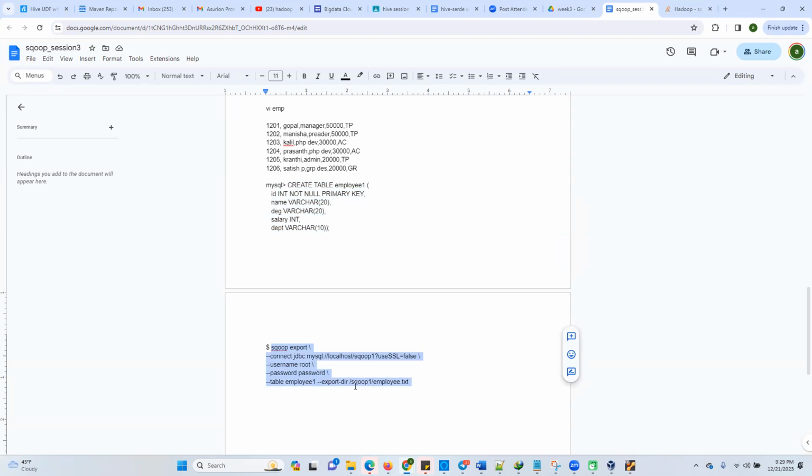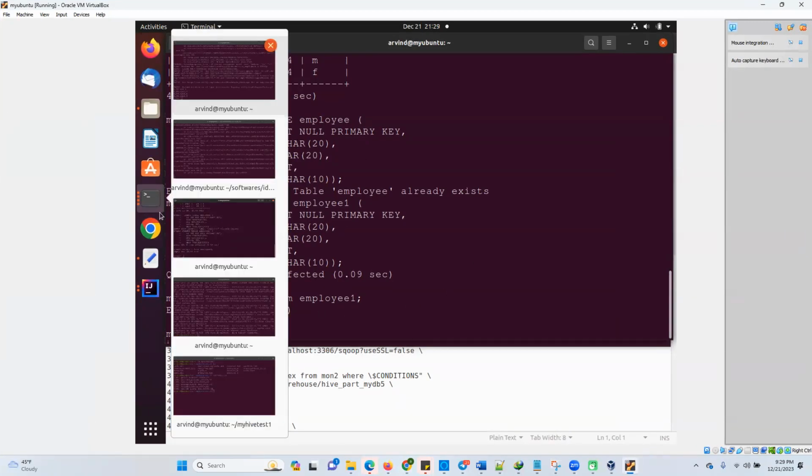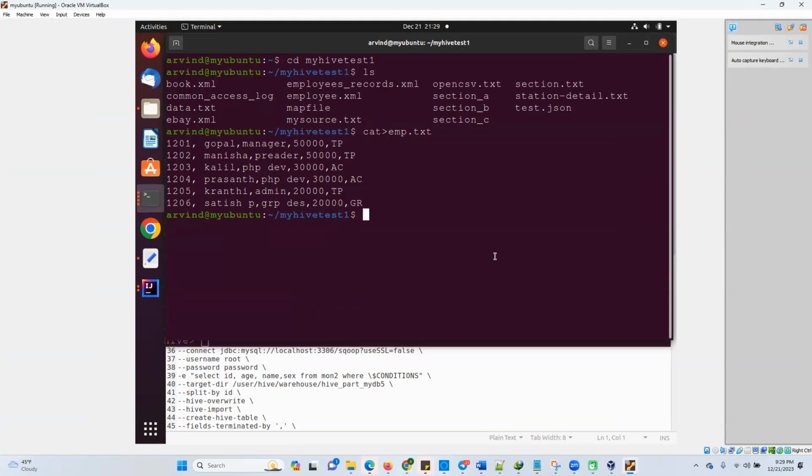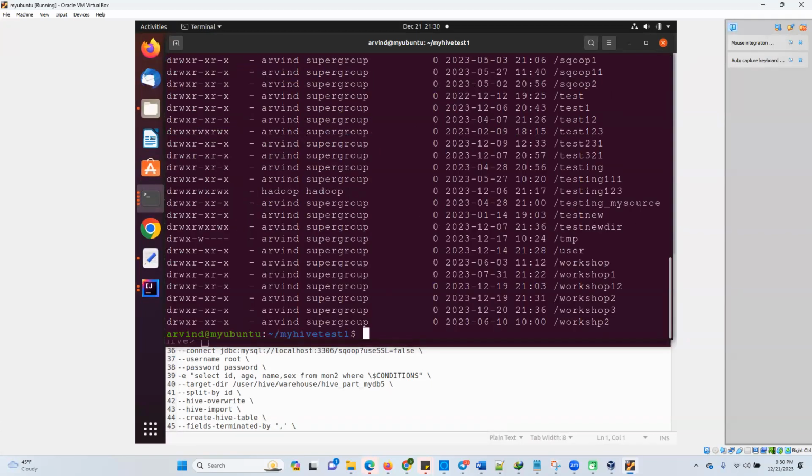This location I have to change because my location is a Hadoop location. I cannot read the data from local. The export dir has to be a Hadoop dir. So whenever you have data, you upload it to the Hadoop file system. I will check some directory where I can load the data.